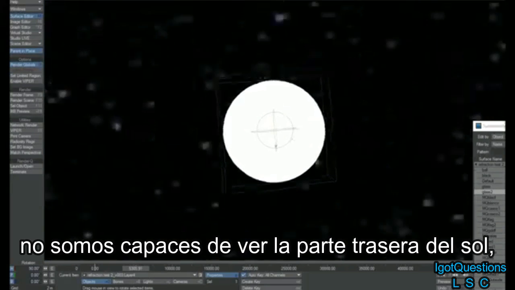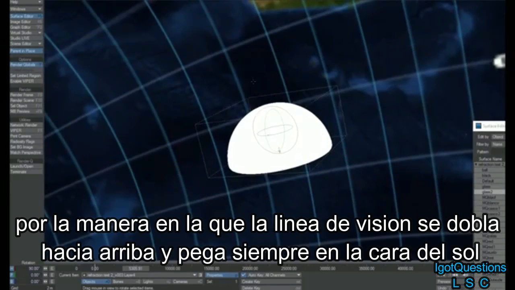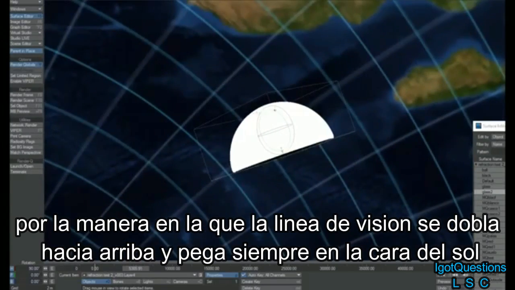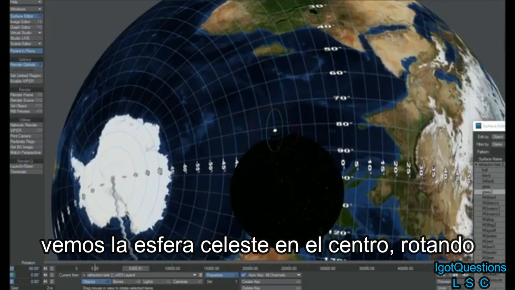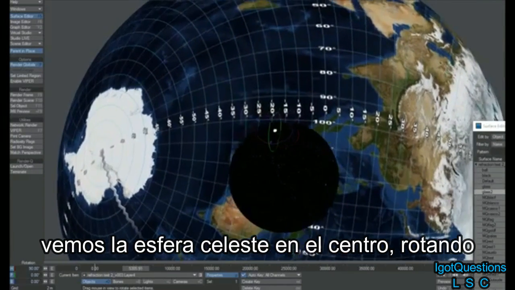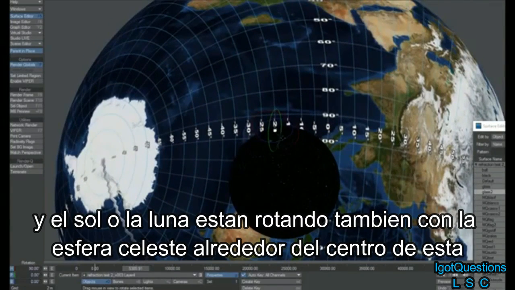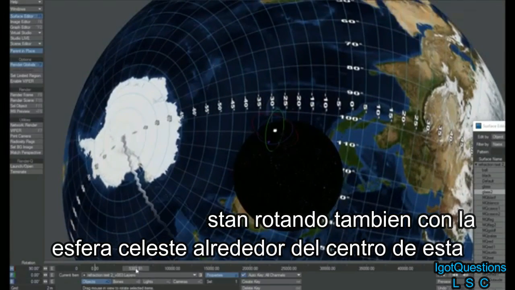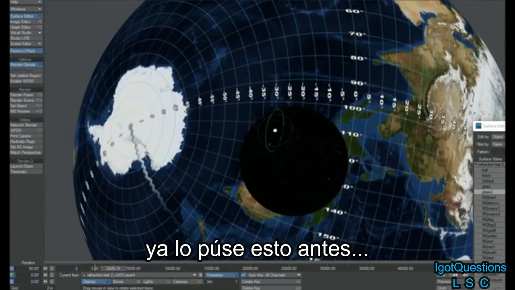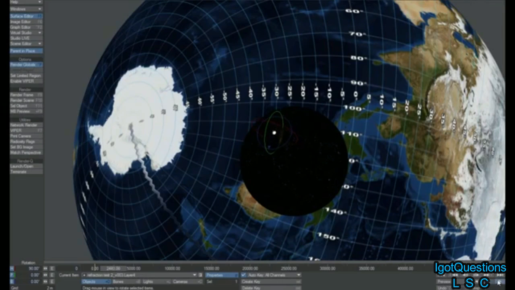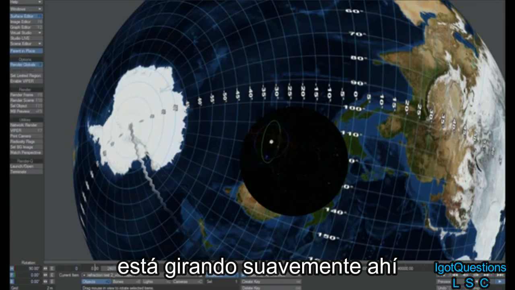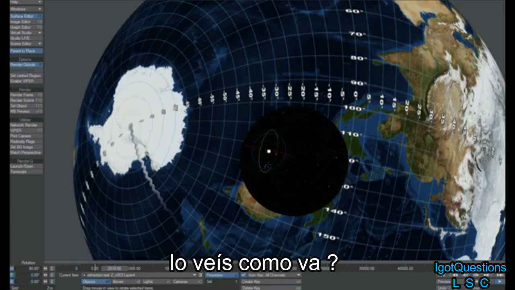We never see the back side of the sun because of the way that the light curves up and hits the front of the sun. Okay? Zooming back out here, we see how it's all texture mapped. We see the celestial sphere in the center. It's rotating, and the sun or the moon is rotating around the celestial sphere. If I just play that little preview here, I'll show you what I mean. Okay, it's orbiting slowly around like that. You see it moving around like that?